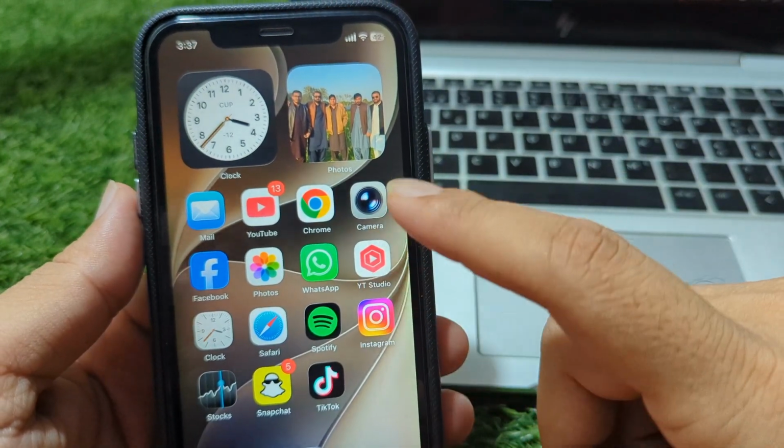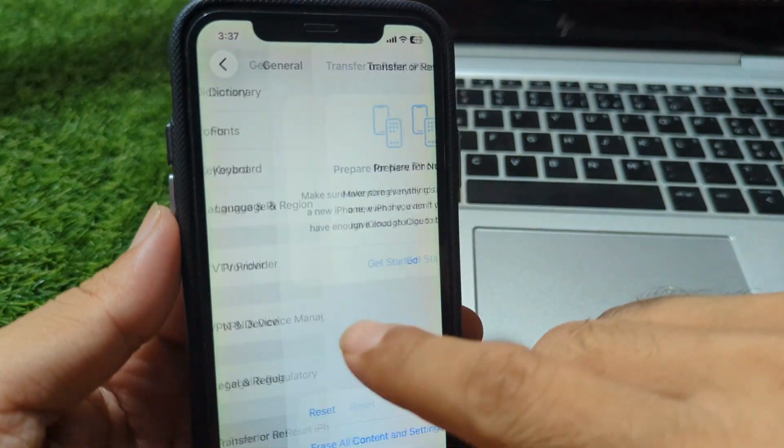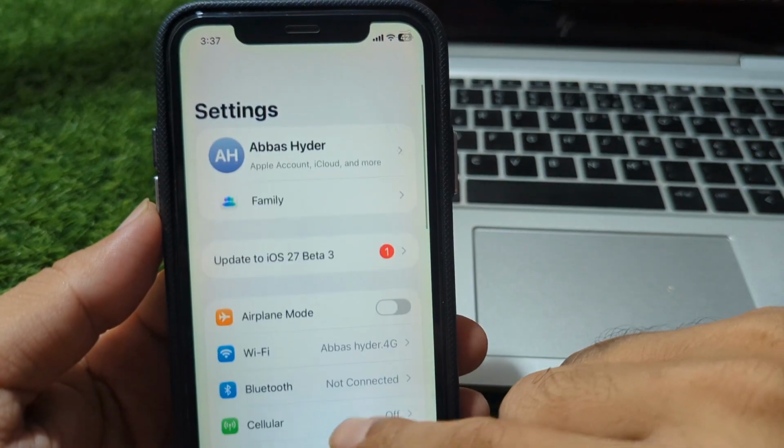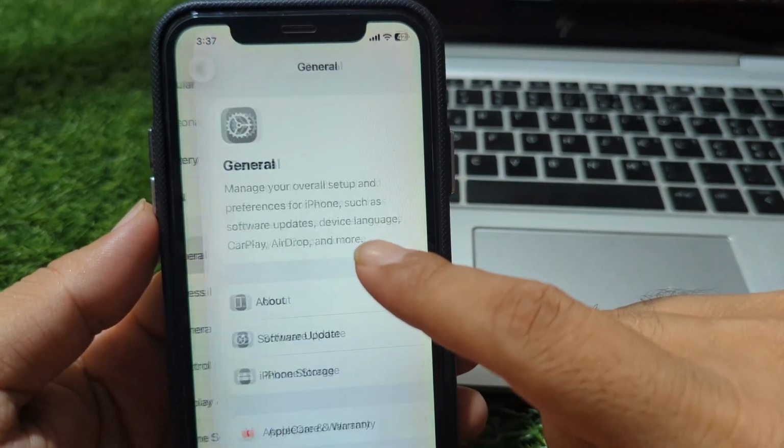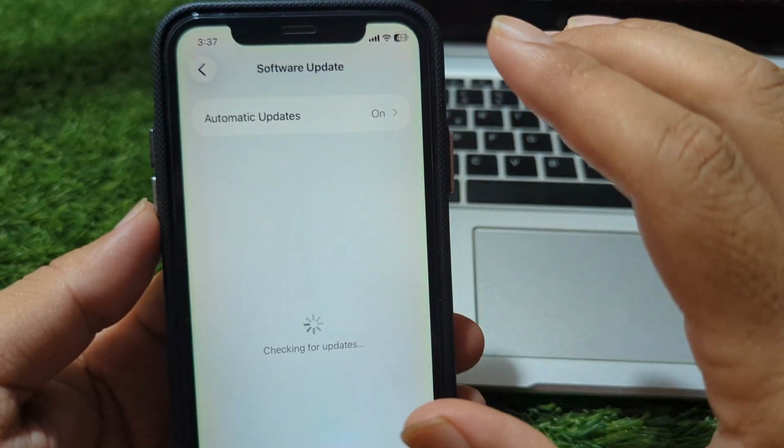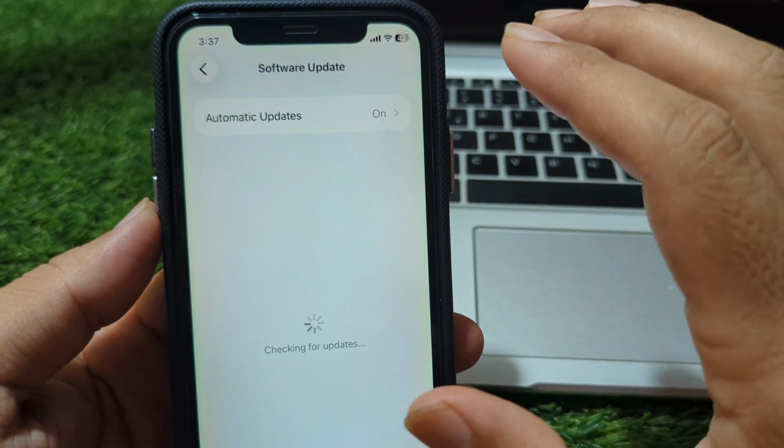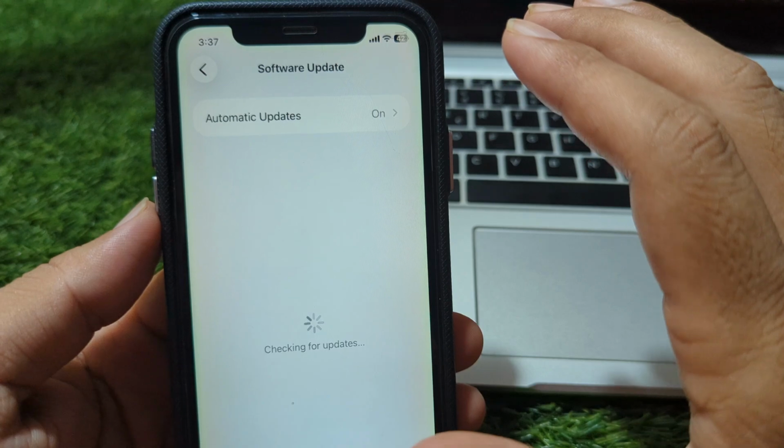So guys, first of all you have to simply open settings on your device, and then go to general and then go to software update and make sure that you are using the updated version, and if there is any update available for you, simply update it.